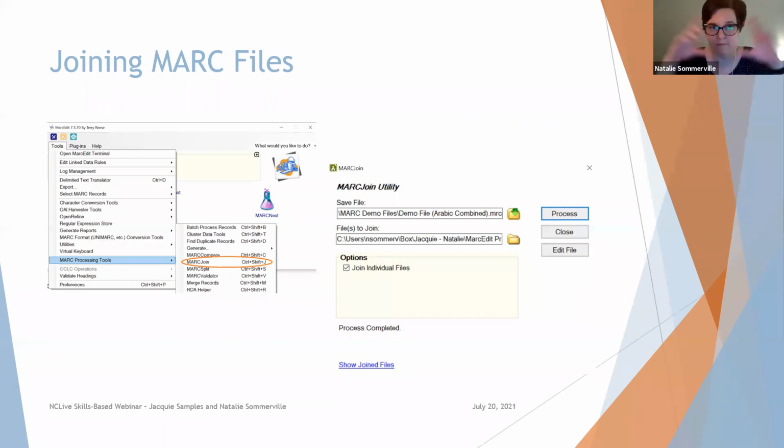It's available from the main MARC Edit window when you open the program. And then once you select the MARC join utility, it leads you through a dialog box, leads you through the process of joining files. The main thing to remember is that when you are joining files, you have to first define the directory and file name where you want the newly created joined file to live.